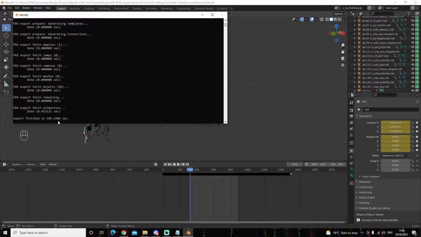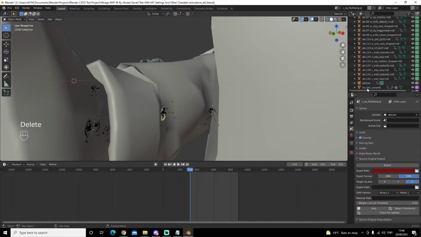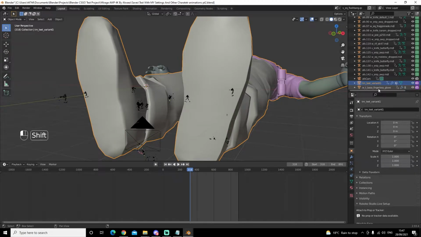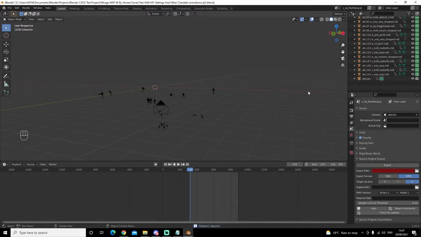Once your export has finished, you can come down to your root and delete the model associated with it. Now you want to repeat this process for all the enemy characters.